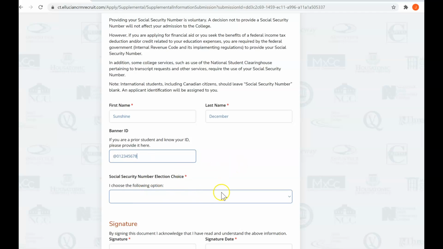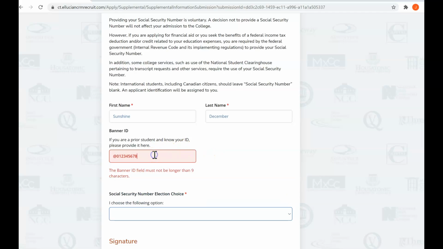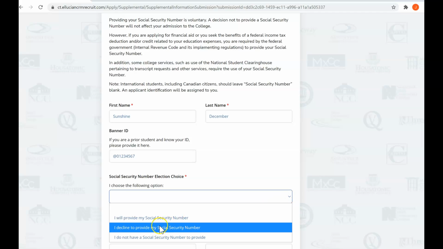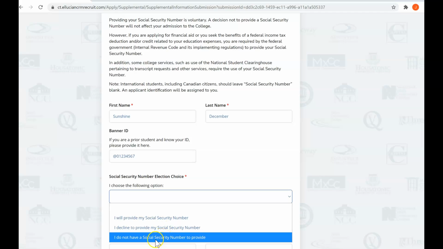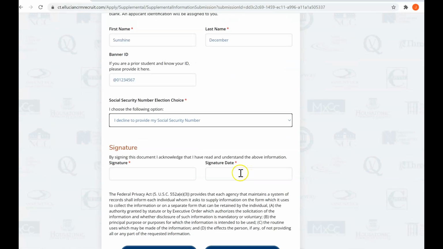Okay. I choose the following option. Oh, what did I do here? I have too many. I made my banner ID too long. Okay, I decline to provide my social security number. I will provide my social security number, and there's a space to do so. If you select this, there'll be a spot available to do it. Or I do not have a social security number. All three are fine. So I'm just going to say I decline to provide my social security number, and I am signing.